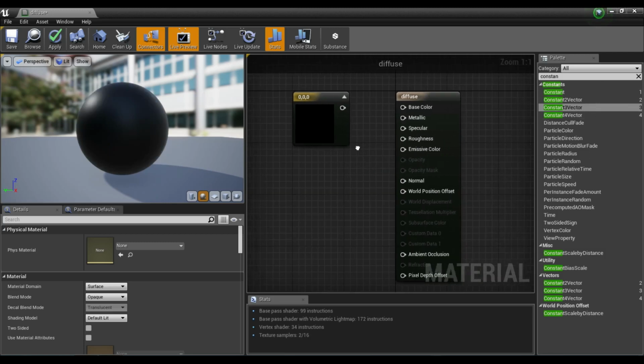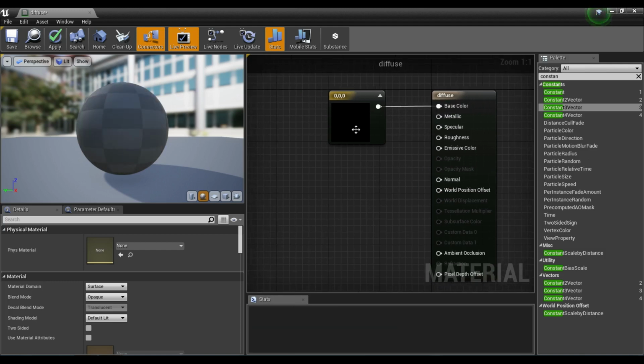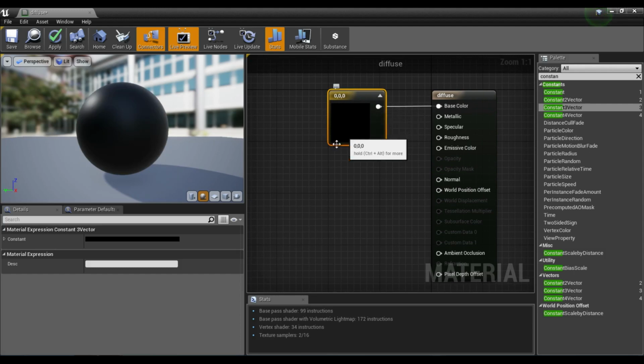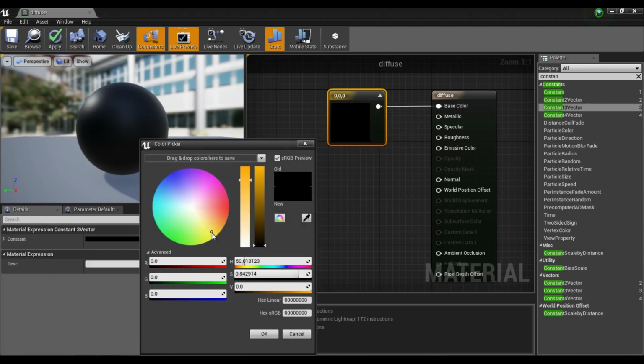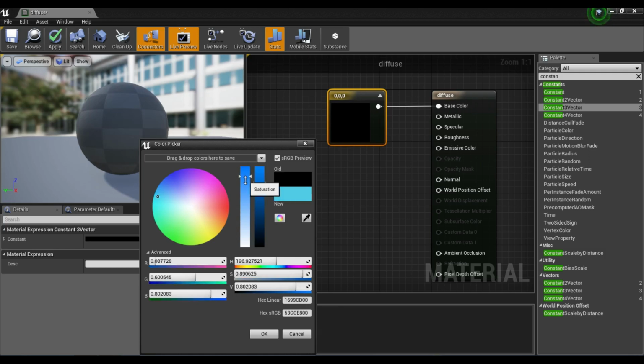All right, so we're gonna grab this little hookup space. That's the technical term. And we're gonna plug that into the base color. That base color is now going to be whatever this color is, and right now it's black. So we'll change this to a nice blue. Maybe something like that. And then hit OK.